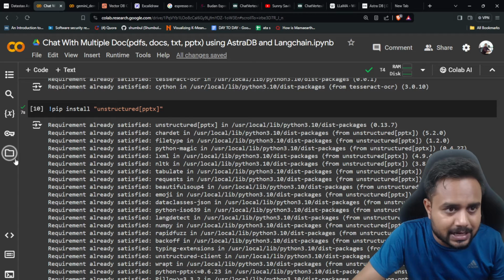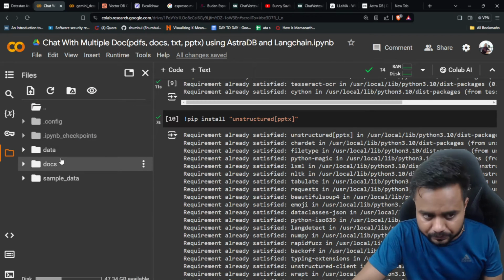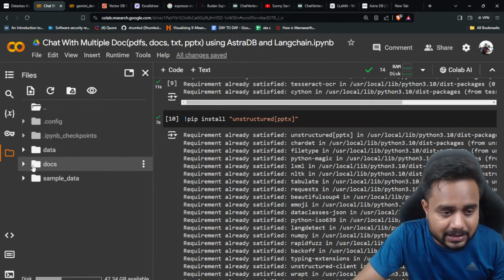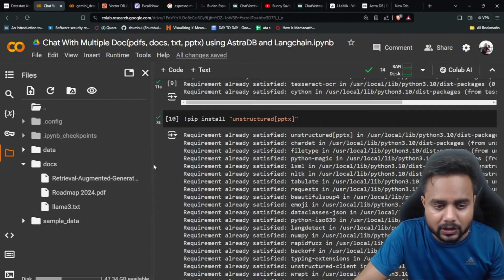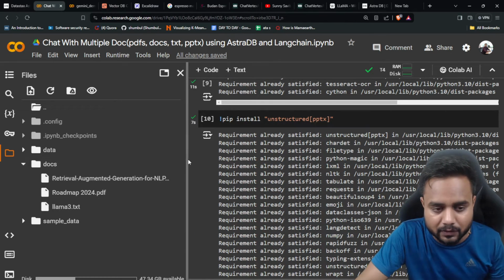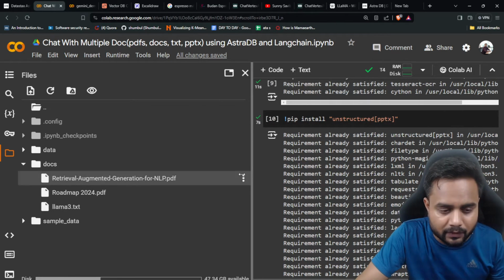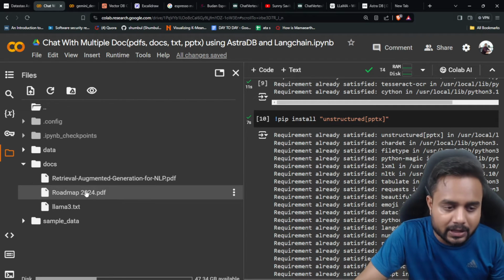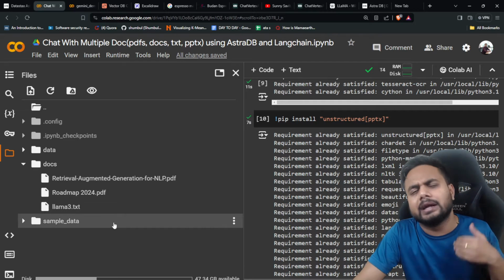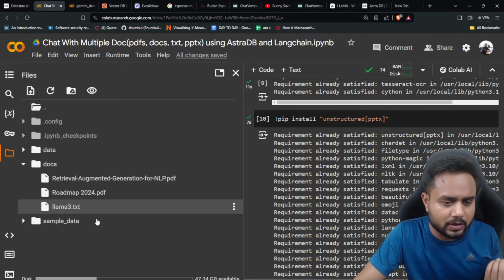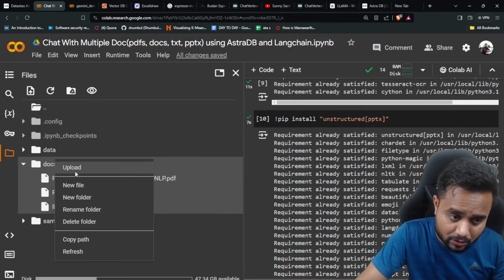So inside this document folder, see what I have. I have three types of documents. The first is the PDF. This is also a PDF, and here is a text file. I can take a PPT also. Definitely I can take the PPT, I was talking about that only.